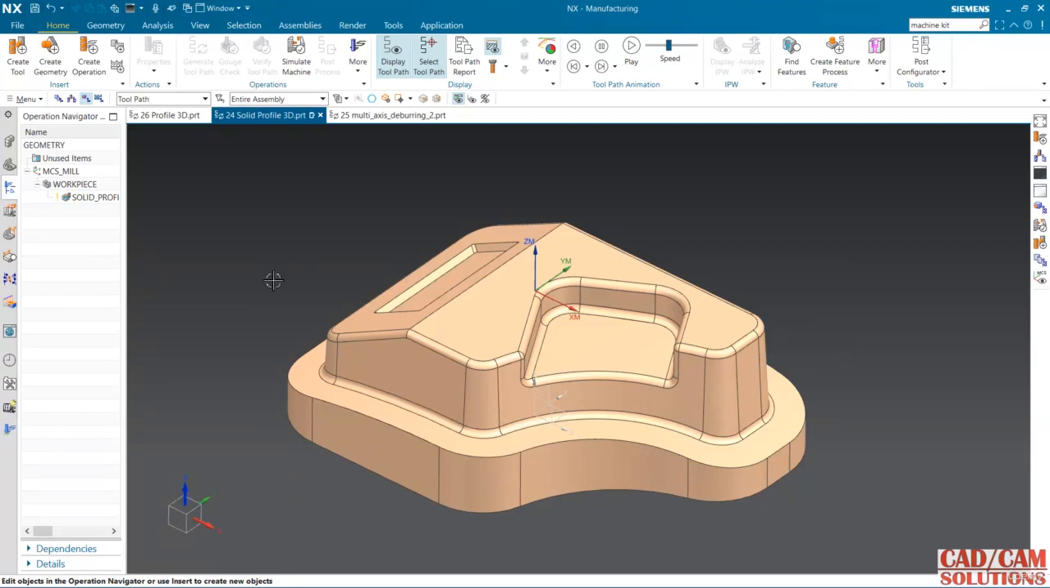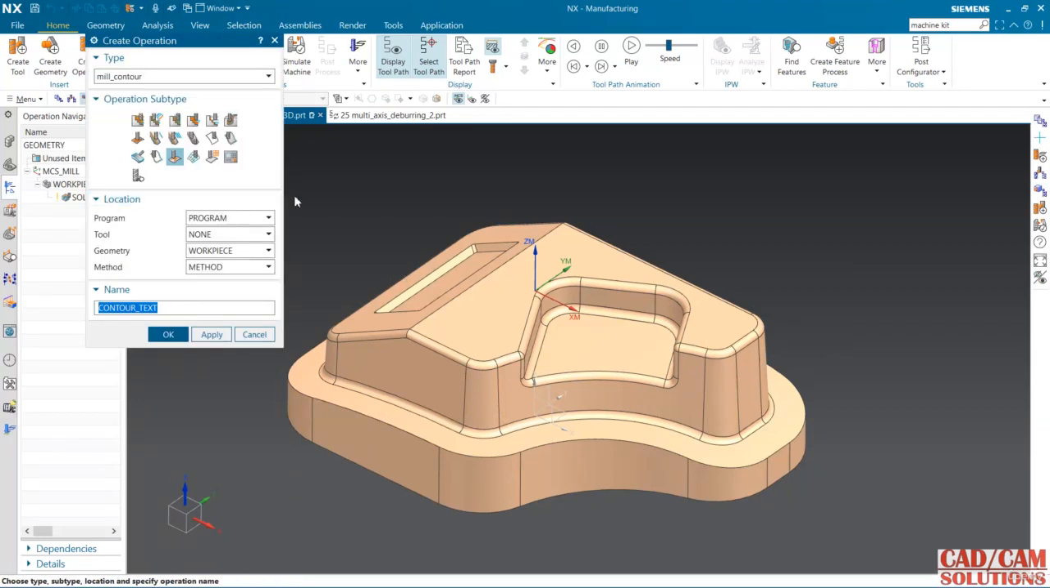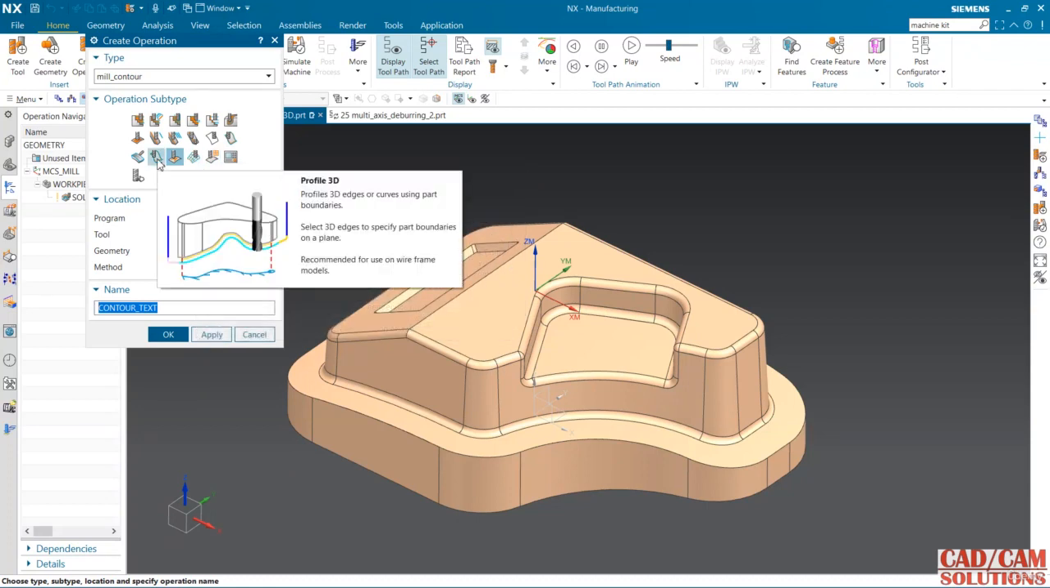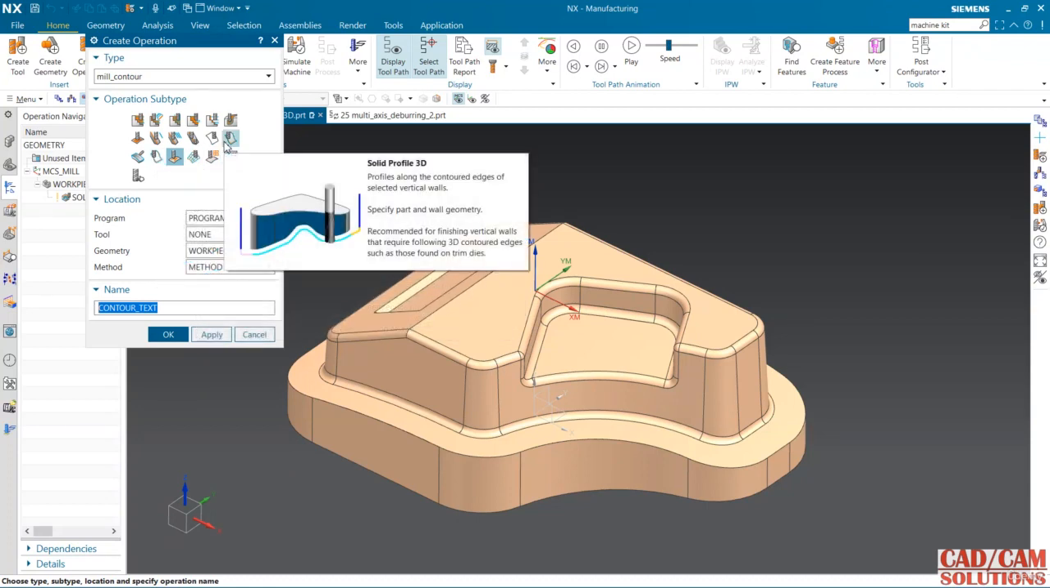Hello friends, in this lecture we will see solid profile 3D. This is profile 3D and here it is solid profile 3D. We can create a profile toolpath along the vertical edges, and this is especially used for profiling option as we have done in planar milling, the planar profile. Same, we have this solid profile 3D for contour edges or contour shape.